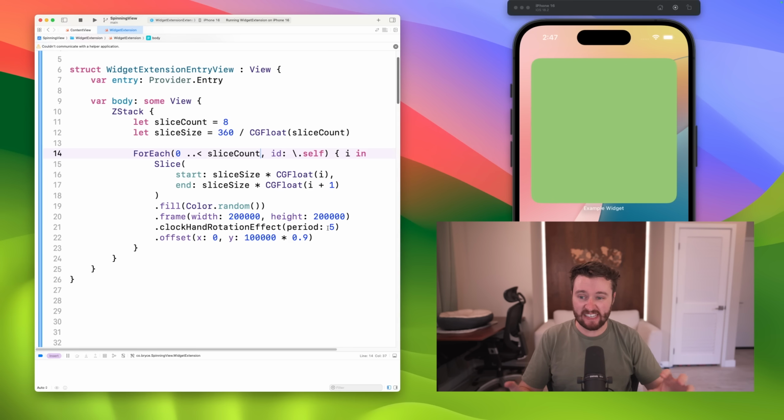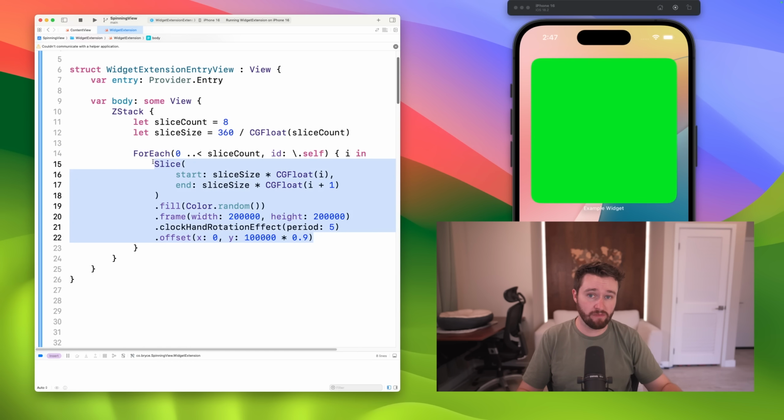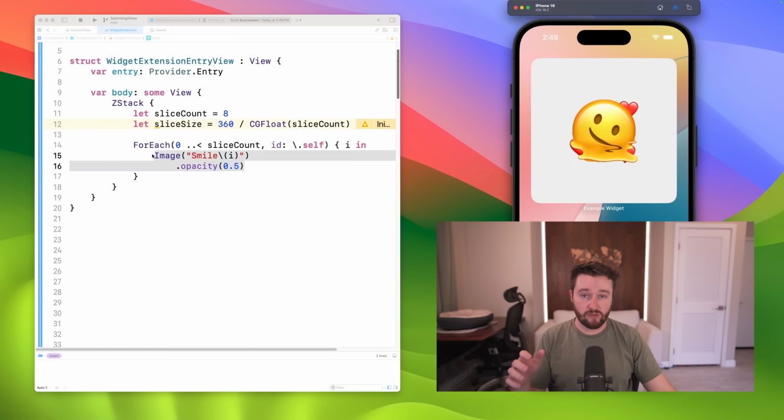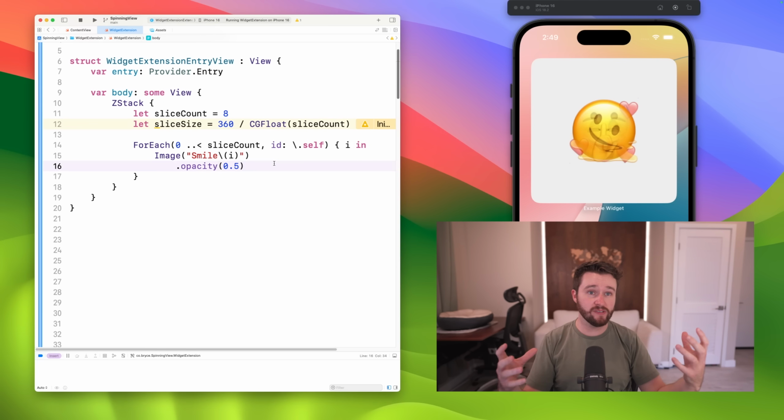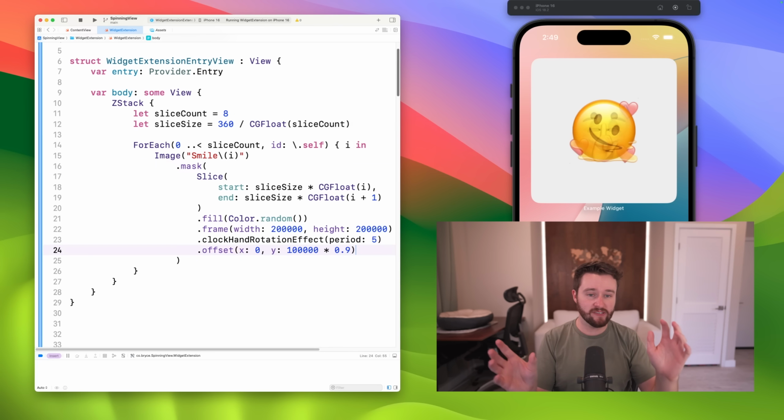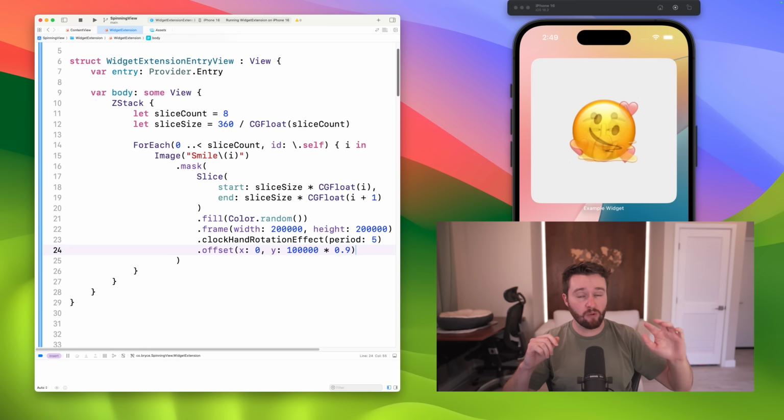But now each of these slices is its own independently rotating view, which means we can create a stack of images. Here, let's try just this first. So I have a bunch of different image assets, and you can see right now they're all on screen just stacked on top of each other. So what we want to do is add a mask to each one, where each of those masks is a different slice, meaning that one frame will show for a split second, then the next, then the next.